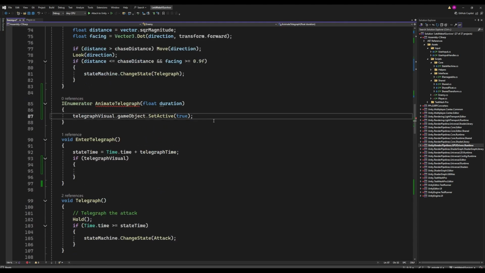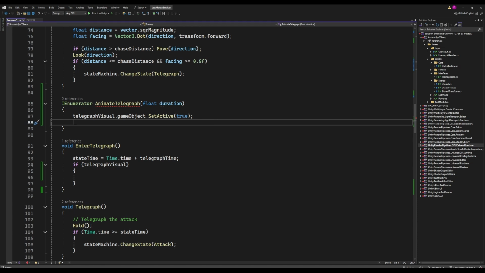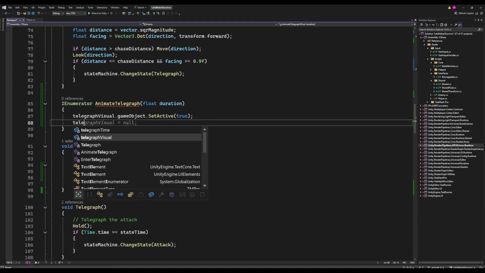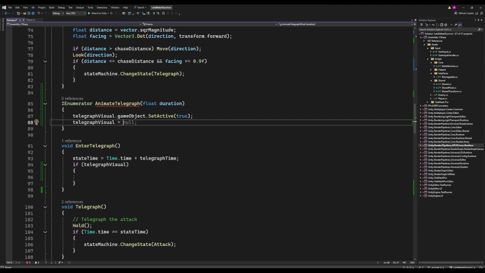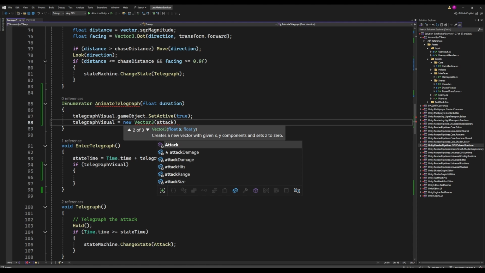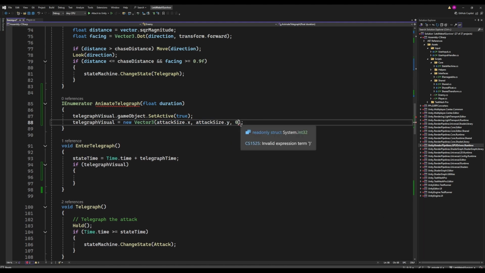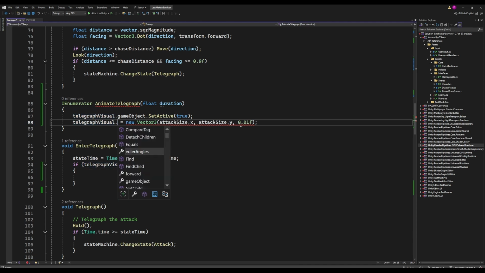Excellent. Now, down here, where we're setting this telegraph up, we need to set the scale, initially, to a new Vector3, and take into account the attack size.x, the attack size.y, and to ensure that we don't blow our eyeballs out in case we're using bloom, we'll have to set the z-axis to 0.01 at minimum, and this will be applied to the local scale of that transform.